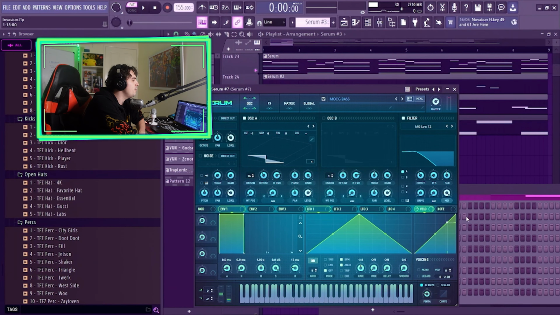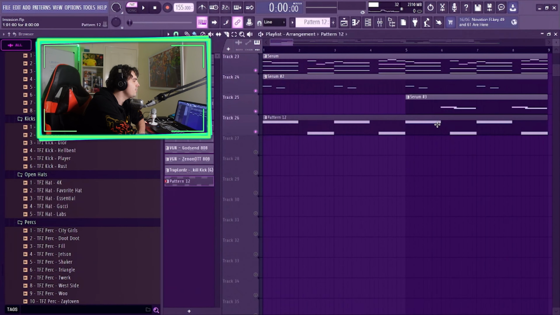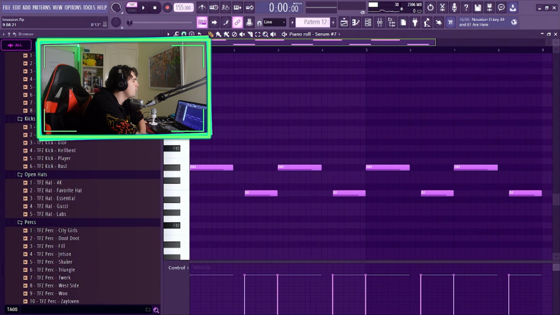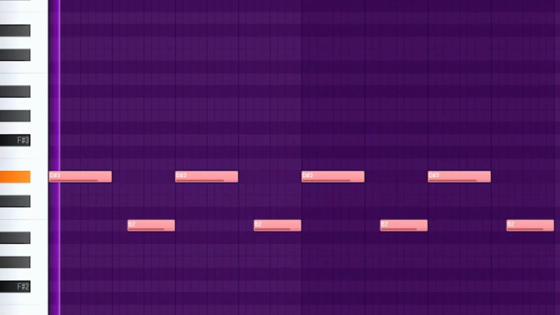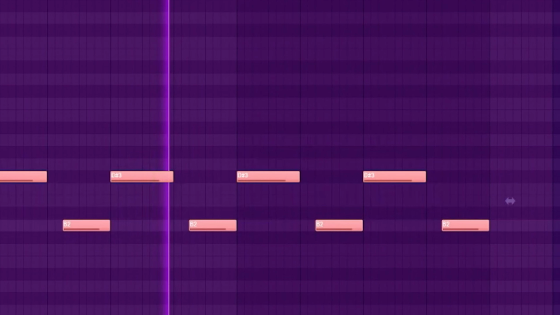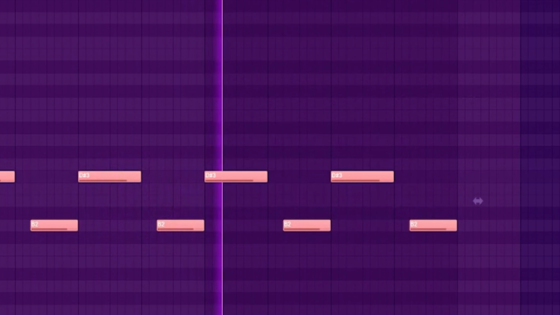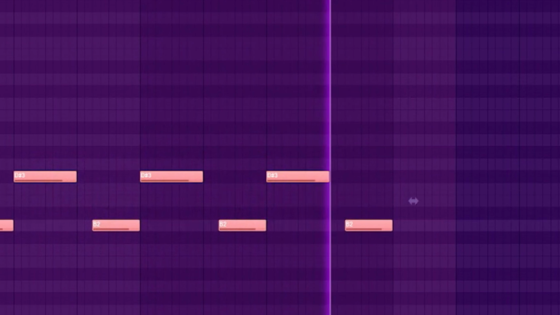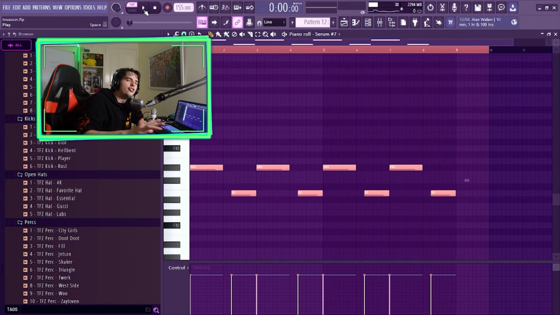Now, the pattern that we're playing with this one is really simple, because we are simply just following the root notes. In context, it sounds like so. Yet again, just really simple.